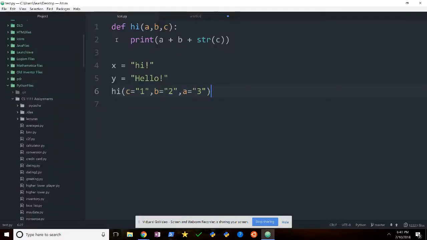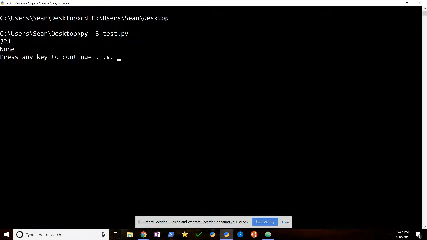So one thing that's sort of tricky is, say I ran a hi down here just by putting hi and then parentheses. But what if I print out that thing? Is it going to be different? See if you can pause the video and figure it out. So there we go. It says 3, 2, 1, and then None.